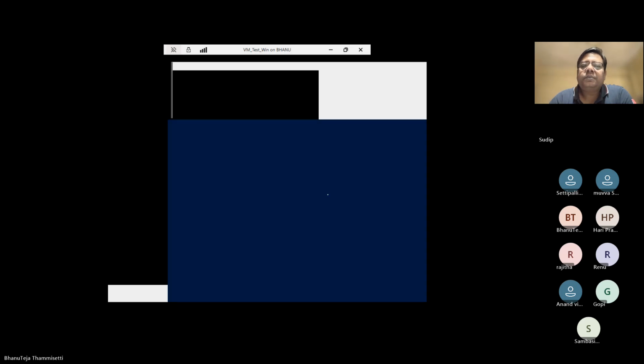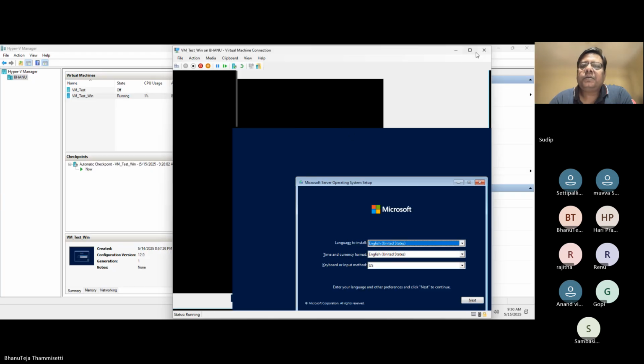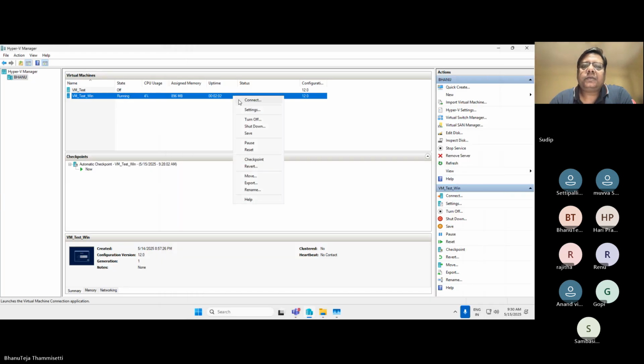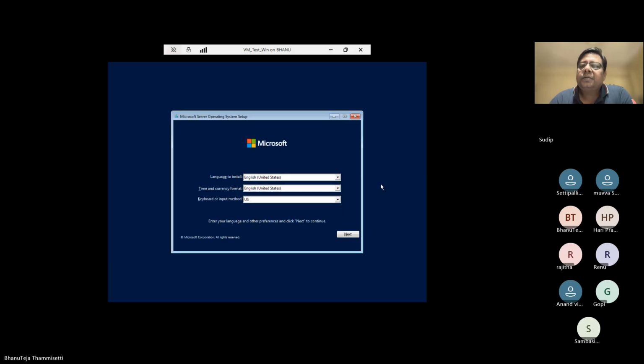Don't maximize. Keep it in normal mode. Yeah, you got it. So now we are doing the installation of Windows Server operating system. Just like in Linux, first it is asking us the language, the time and currency format, and keyboard input method. Click on next.